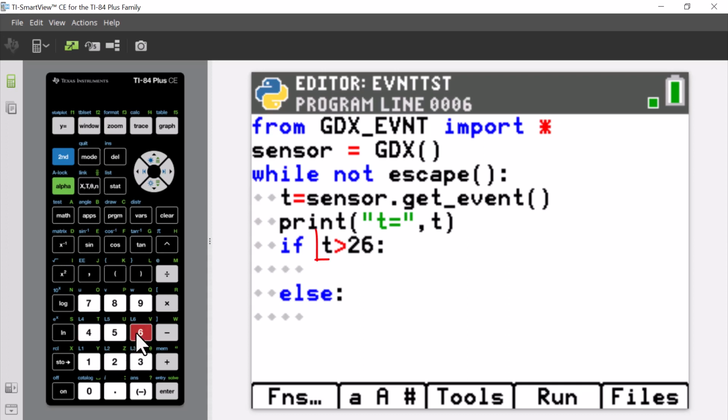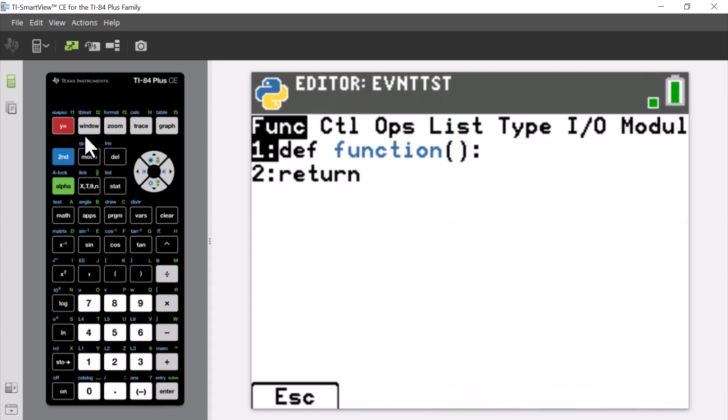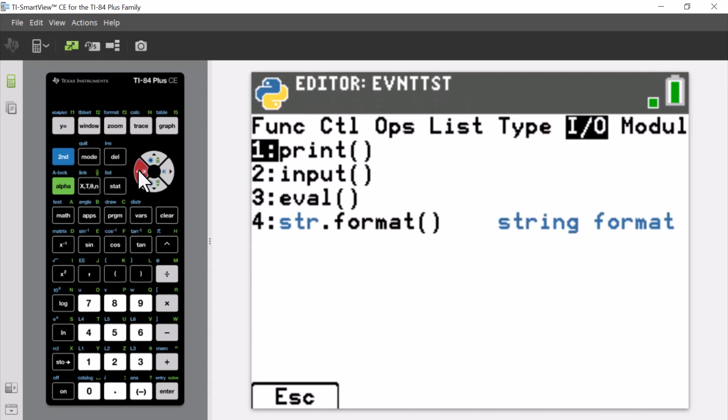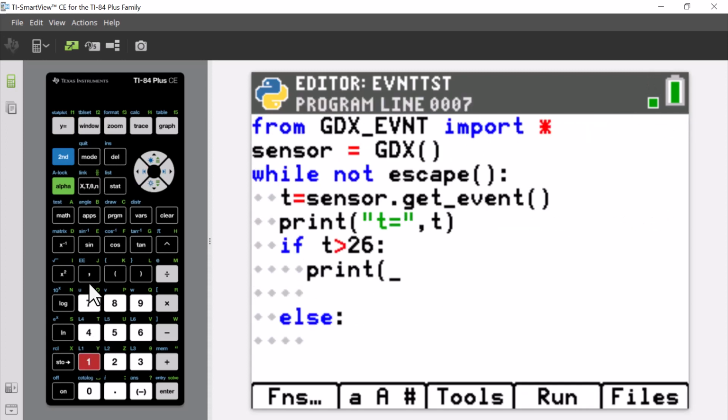I want my program to have a conditional. When the temperature is greater than a set point of 26 degrees centigrade, I want to print one message. And if that's not true, I'll print a different message. In this case, I'll print hot when it's greater than 26. Otherwise, we'll just print cold.